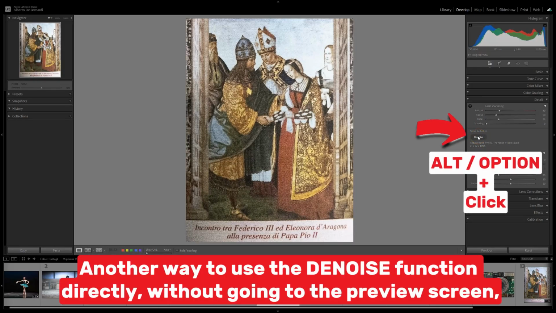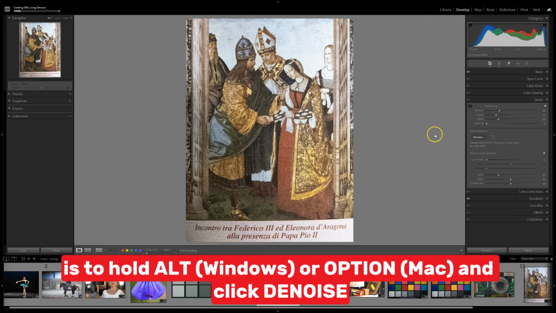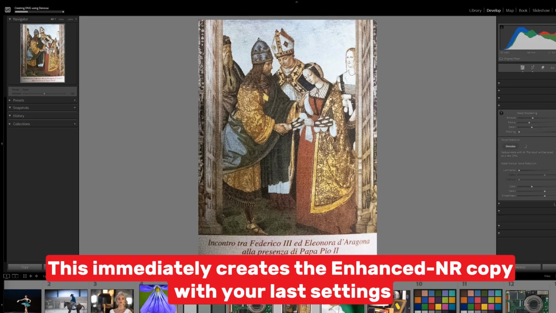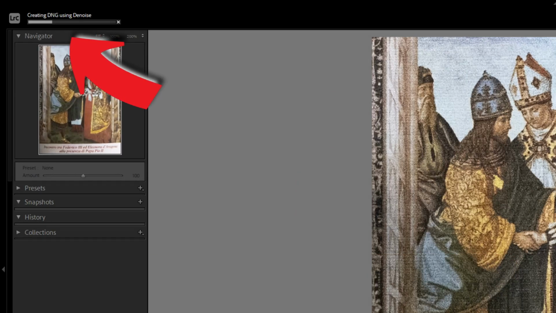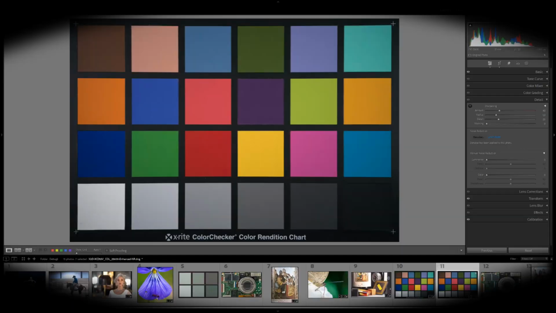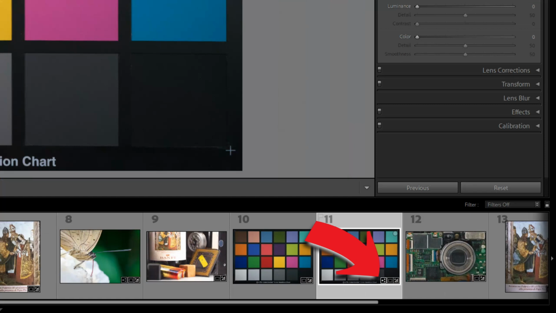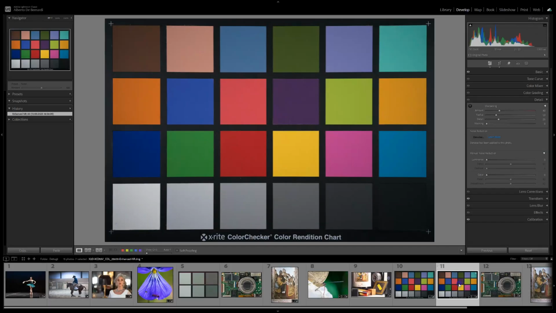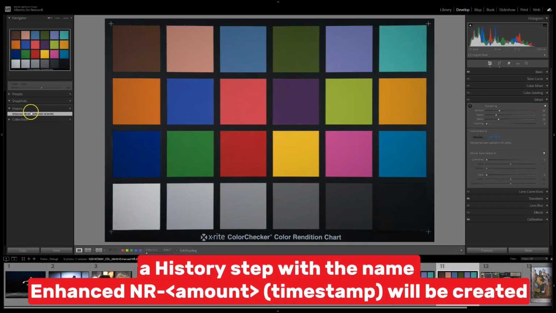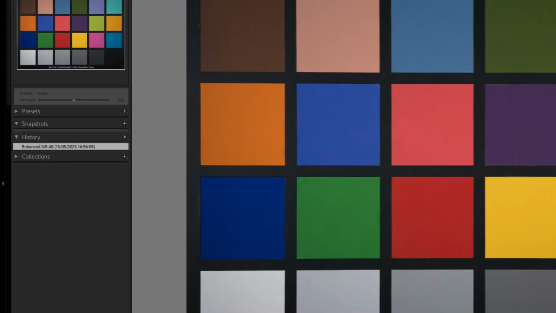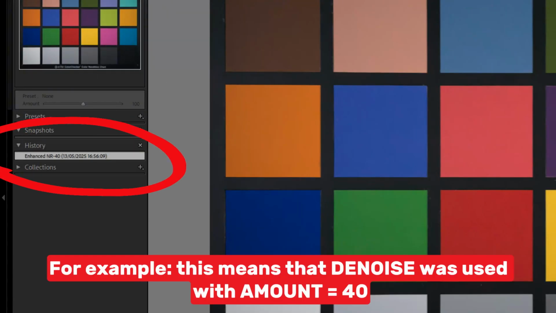Another way to use the Denoise function directly, without going to the preview screen, is to hold Alt or Option and click Denoise. This immediately creates the enhanced NR copy with your last settings. All the enhanced images will have a badge in the film strip views. And in the History tab, a history step with the name Enhanced NR Amount timestamp will be created. For example, this means that Denoise was used with amount equals 40.